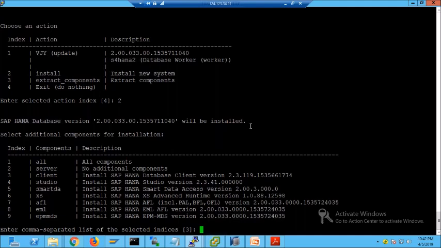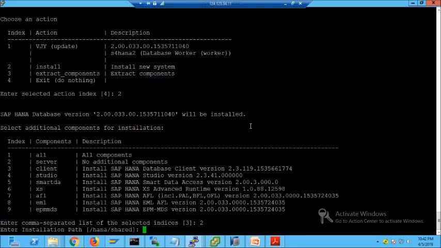So suppose I want to install the client, or I want to install Studio or something like that, I just select those numbers. Otherwise, if I'm not interested in any components except the database server, I'll just select 2, no additional components. Then it will ask for some details. Before starting the SAP HANA database server installation, first of all, they need to prepare the operating system. So either SUSE Linux or Red Hat they need to install.